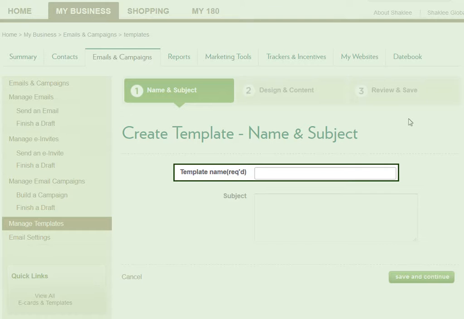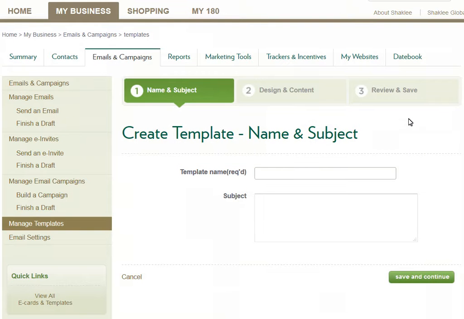First, name your template. There are two reasons to do this. First, to make it easy for you to select the proper template, and second, because when you're in the process of sending out templates, the only thing you can see is the name, not the content, so having a very descriptive name will save you time.